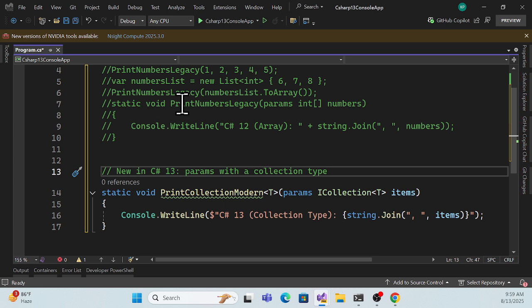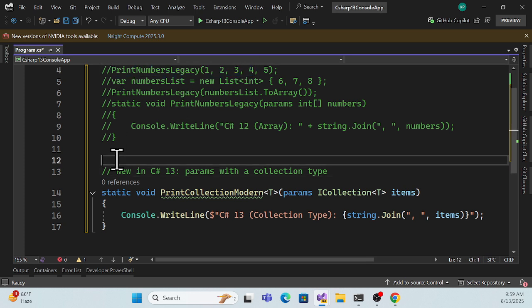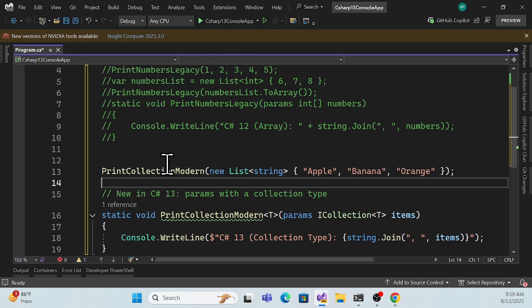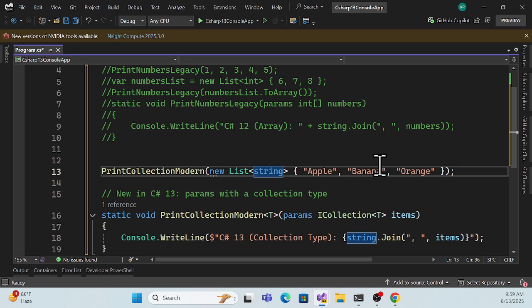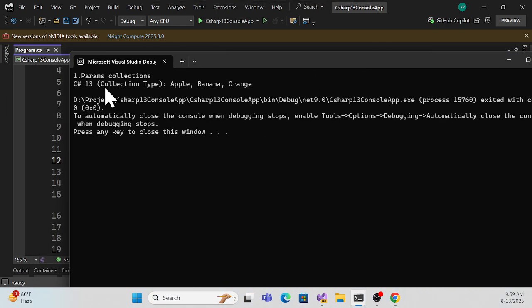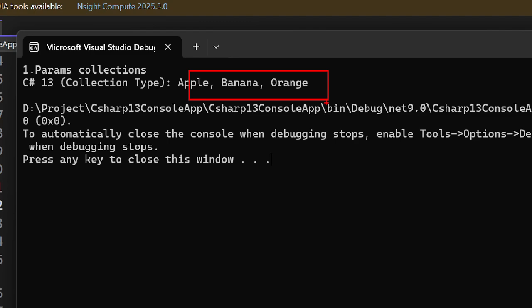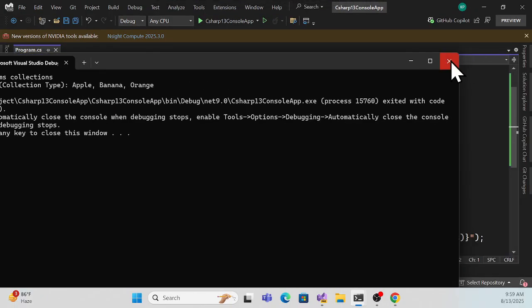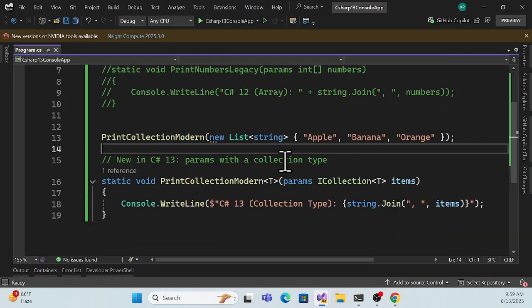So how can we use that? Simply, I can again print that some list, right? So this is my list which I want to print. If I run this application, it will just print it. Yes, see, it just printed apple, banana and orange, whatever strings we are passing.